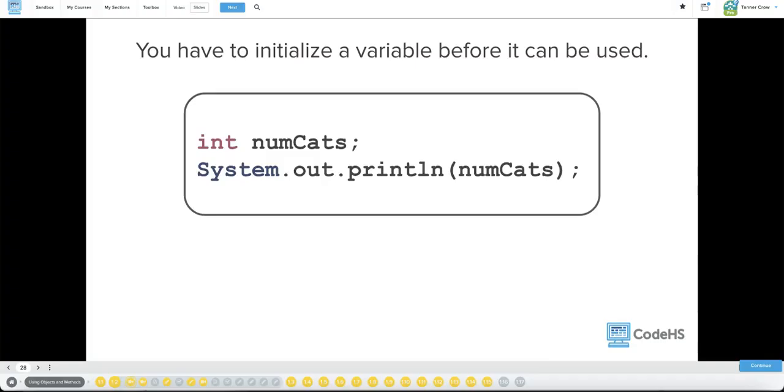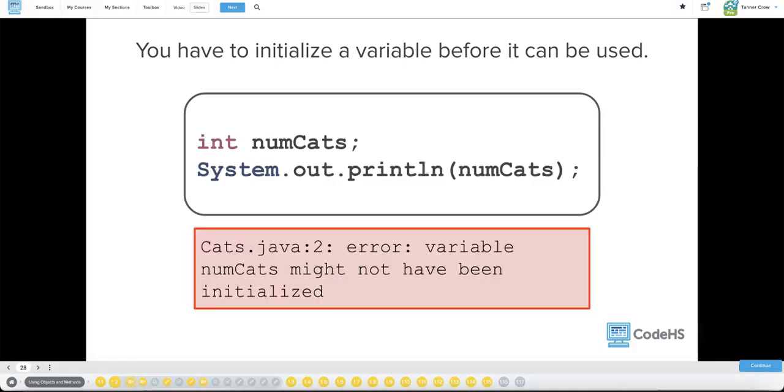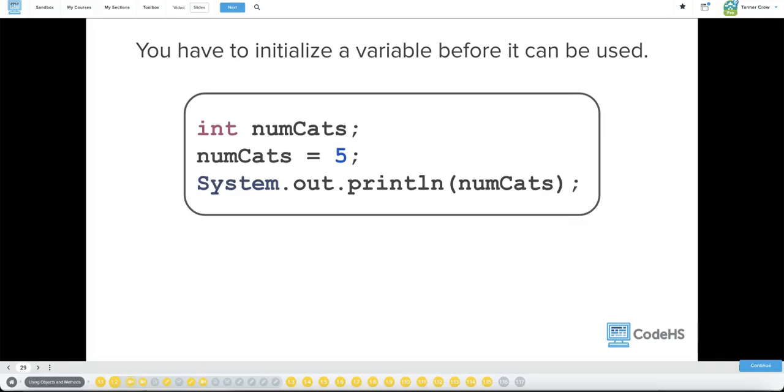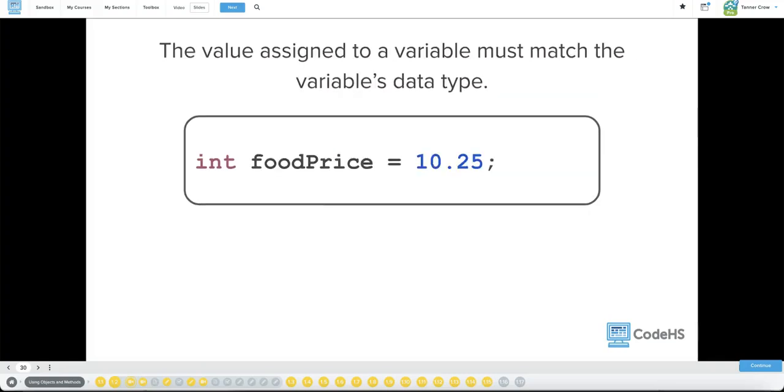Here, if you try to print numCats and don't give it an initial value, and in this format this would be inside the main method, there would be an error: variable numCats might not have been initialized. So we would need to give it an initial value before we utilize that variable.